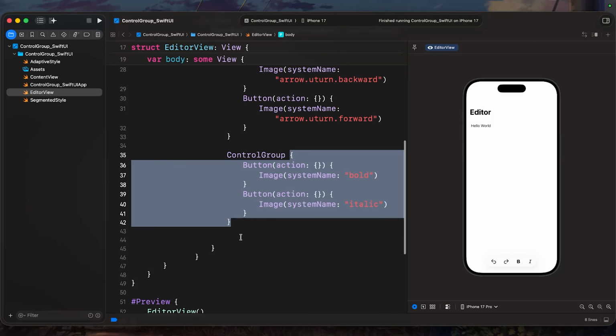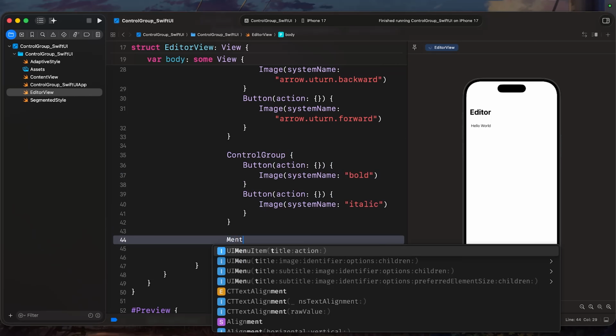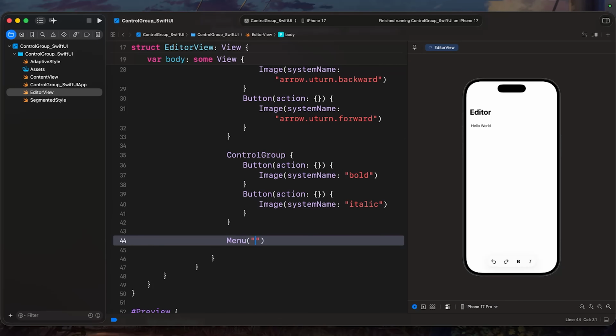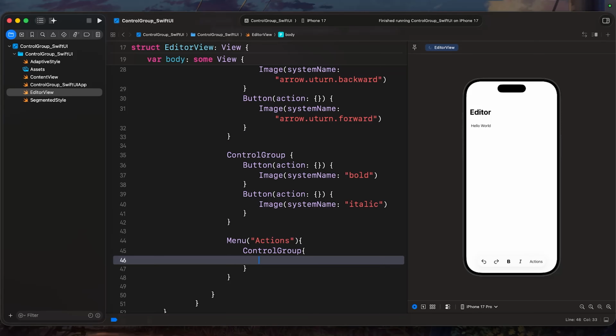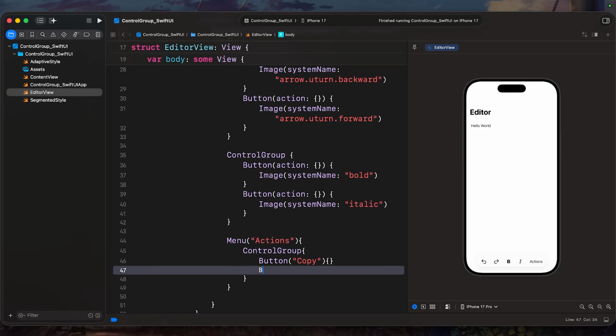Then after our control group, so we'll go down 2 braces, we'll add a menu. Let's give it a title of maybe actions. Add a brace, and we'll include that last control group we're exploring here. And we'll have a couple buttons. This one will just say copy, and then this one will be paste. Again, in a real app, obviously you'd want to handle these appropriately.